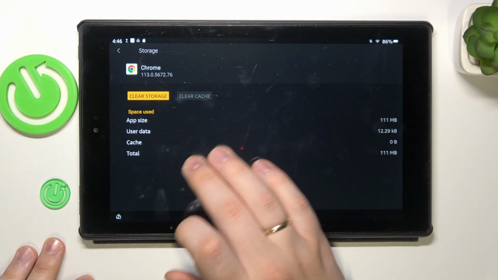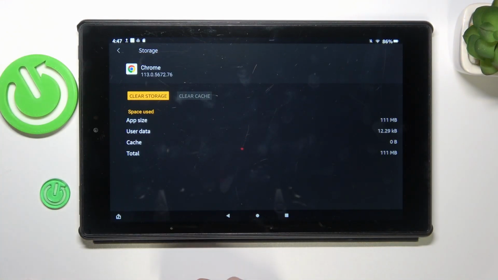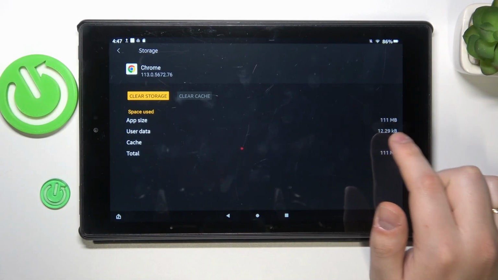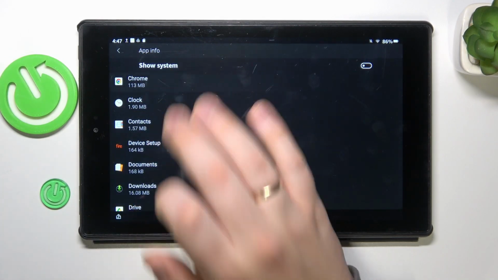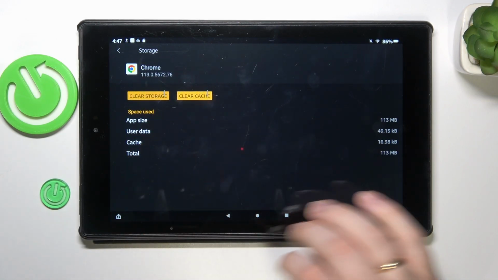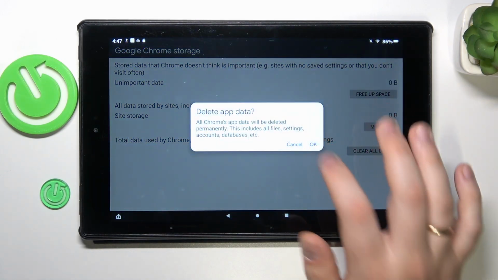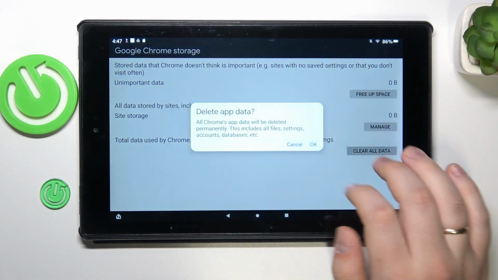As you can see, the user data was cleared, removed, but not entirely. So if you just want to see 0 over here and remove all data that it possibly can, just repeat the clear storage procedure like that. And as you can see, actually it did not work, let's try one more time.